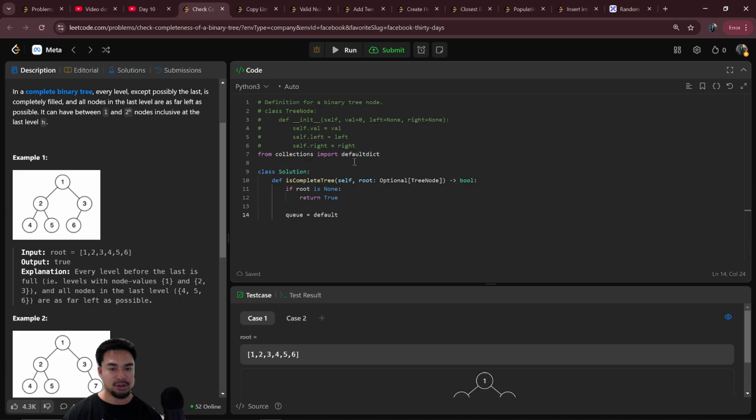Otherwise, we have a queue. Oh no, we don't want a default dict here. We want to use a deque. So we start with a deque, and we start with the root element, and we assign that the number 0.